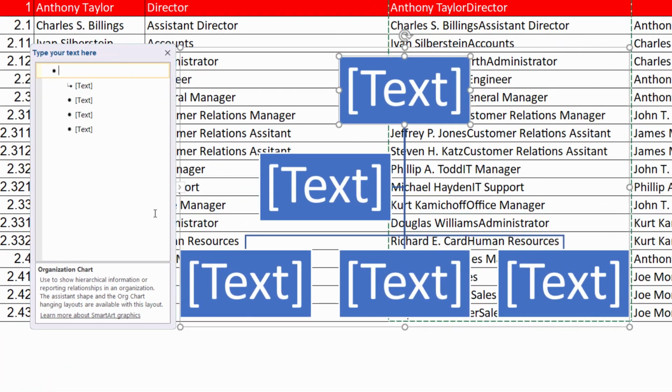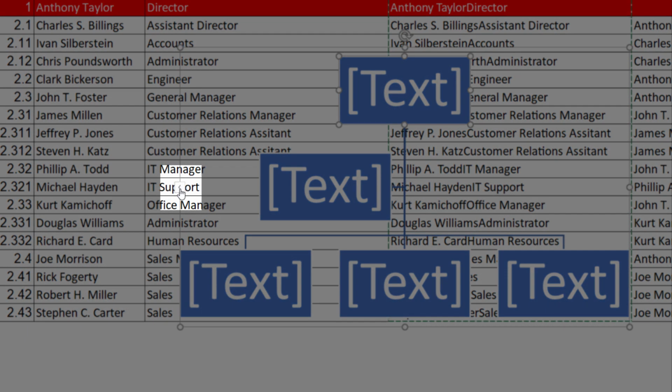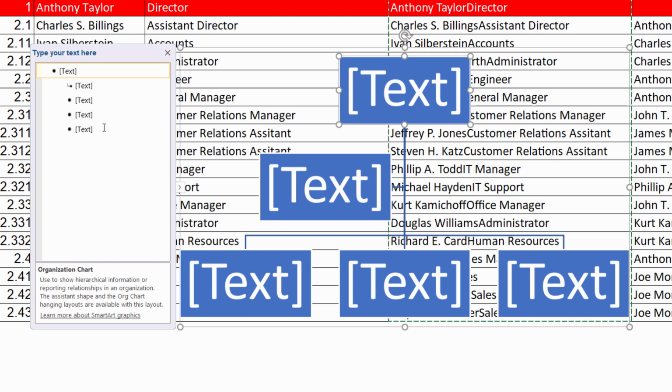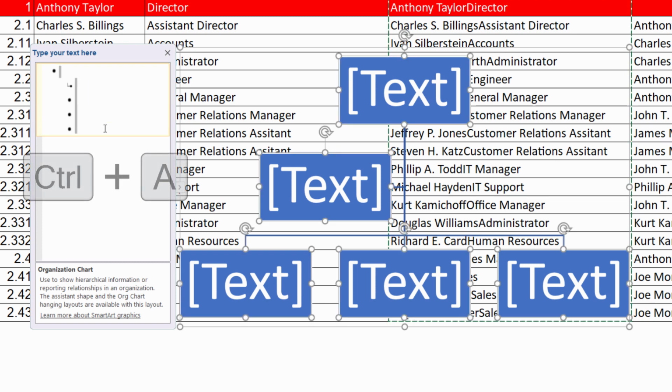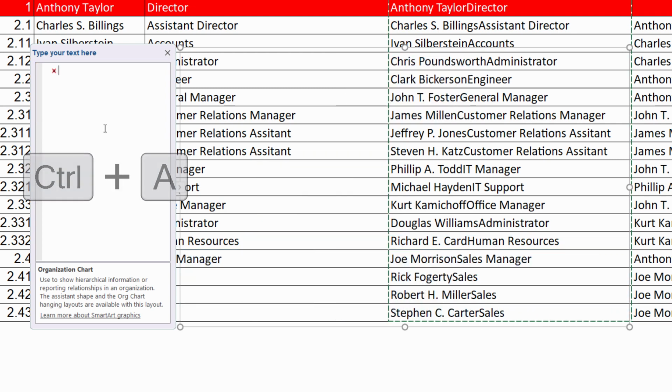Now, if you don't see this little panel here with the bullet points in, what you need to do is click on this button. Once you can see this panel, select everything in it. If I click into it, Control A, I will then delete what's in there.